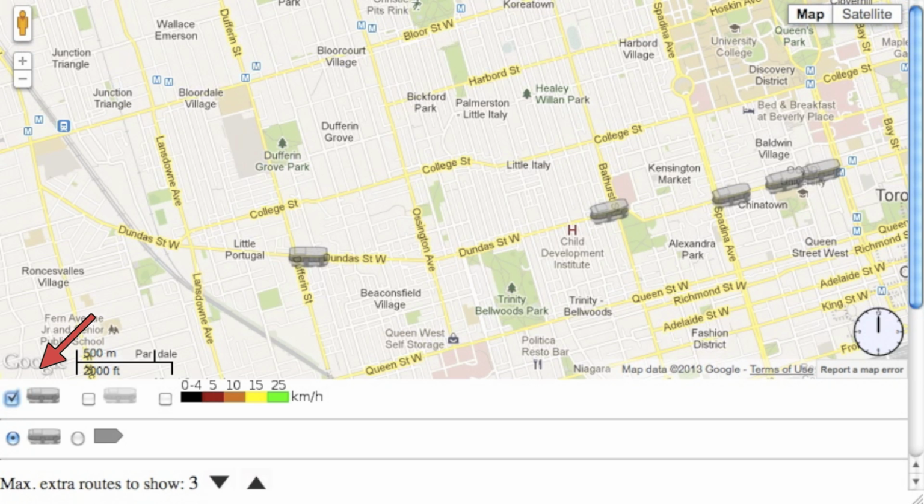The first layer shows you where streetcars and buses are right now with dark gray vehicle icons. Here you can see things like whether the streetcars are bunched up or spaced out, or whether there are no streetcars near you at all.